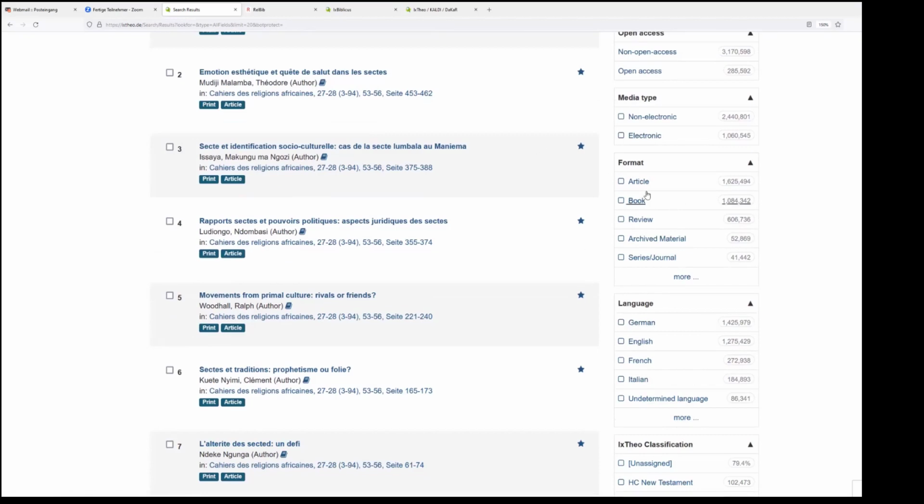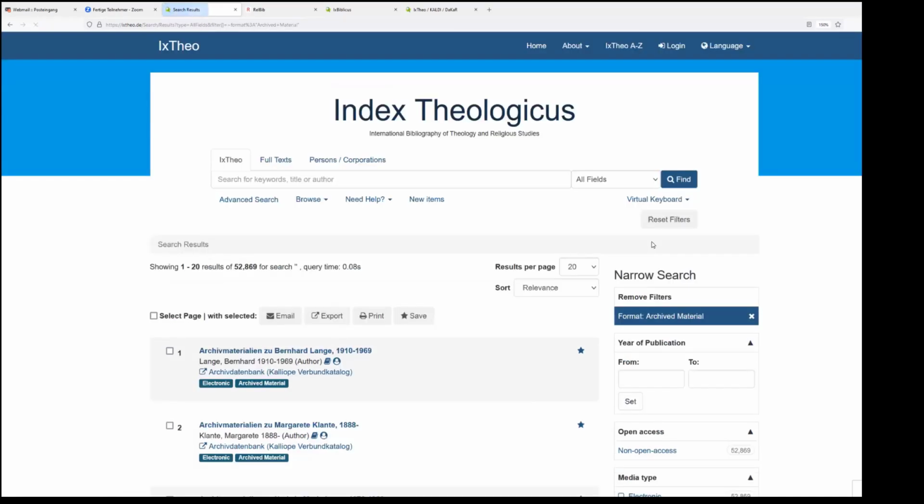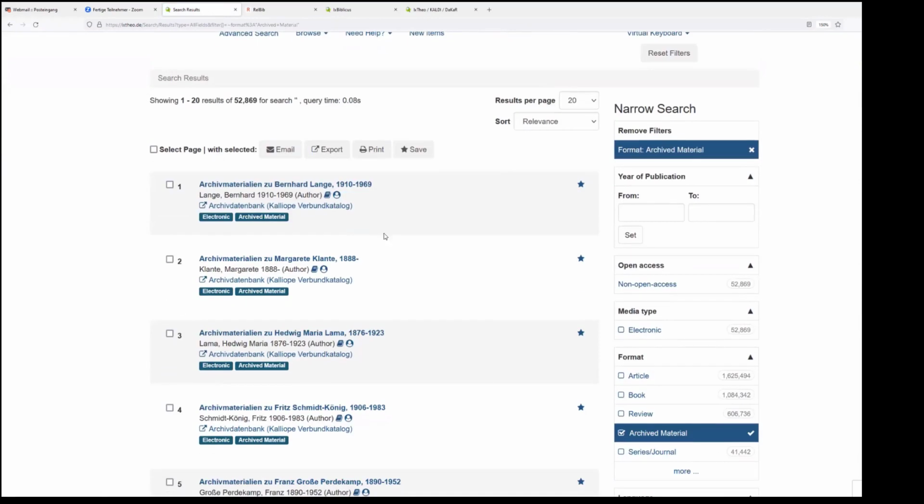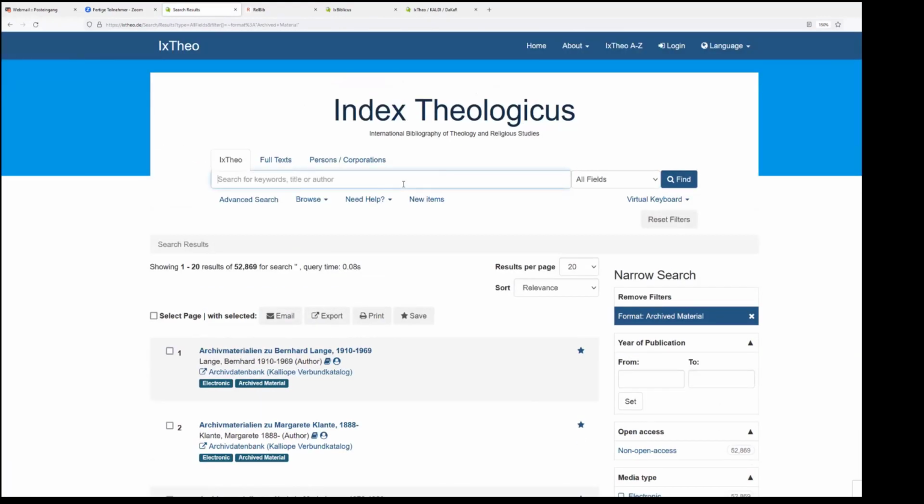In terms of format, of course, we offer the usual types such as article, book, and review, but we have also a number of other interesting formats which might be surprising at first, but could be useful in our bibliography. First one I'd like to get to is the archived material. If I click on it, I get a number of links to archived material on a number of authors. So let's just pick an author. I picked Hans Küng. He's sort of a local celebrity here in Tübingen since he worked for many years.